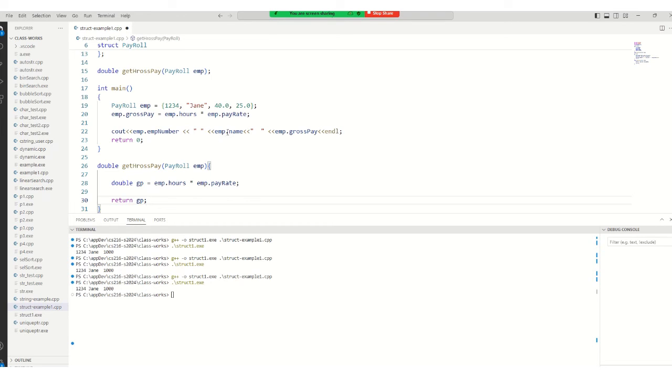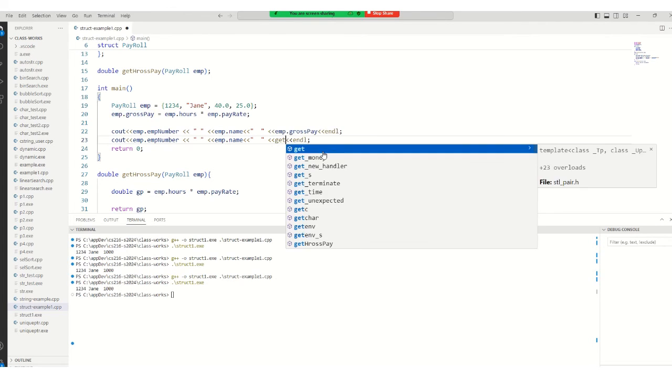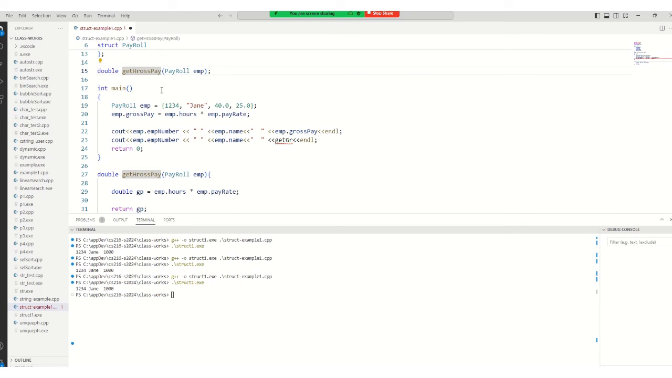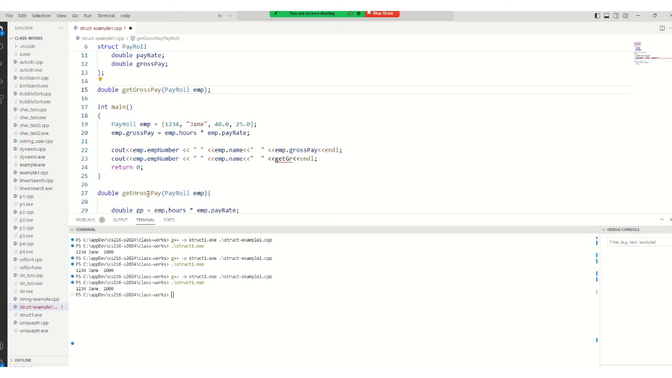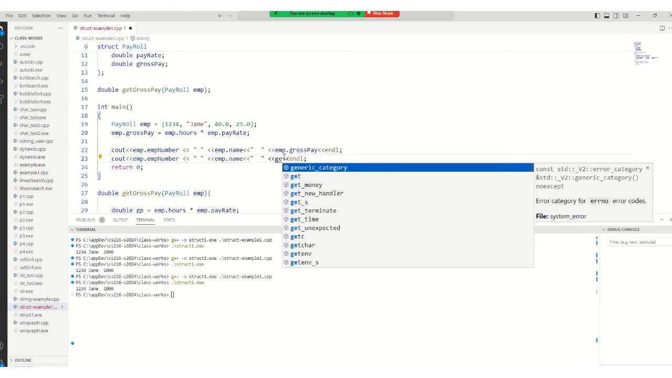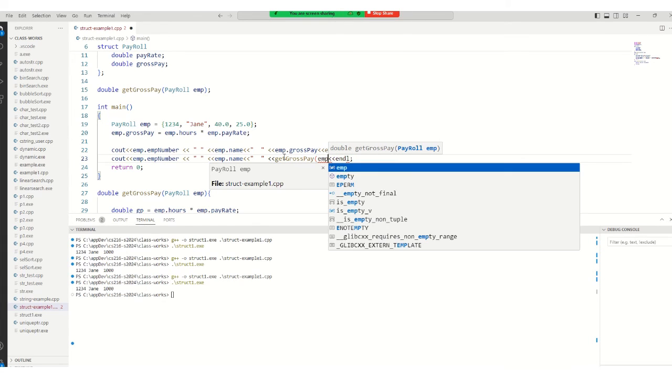That's simple, right? So here, if you do a parallel stuff, like you can do employee number, employee name, and then instead of calling the gross pay directly, you can do get gross. Sorry, what is going on? It should be gross pay, not H. It should be G. So we can do get gross pay, and then we can pass emp, right?